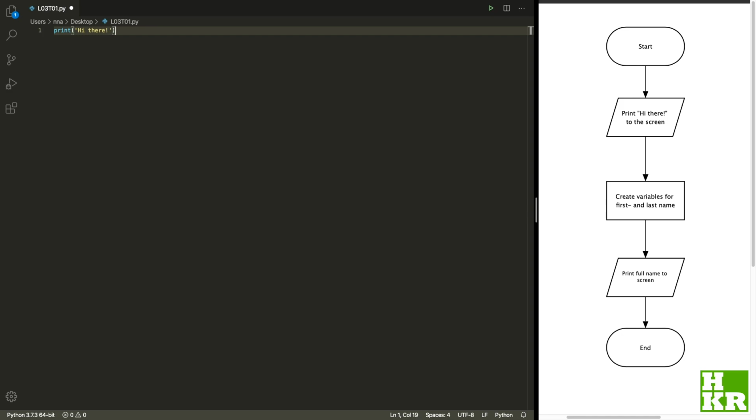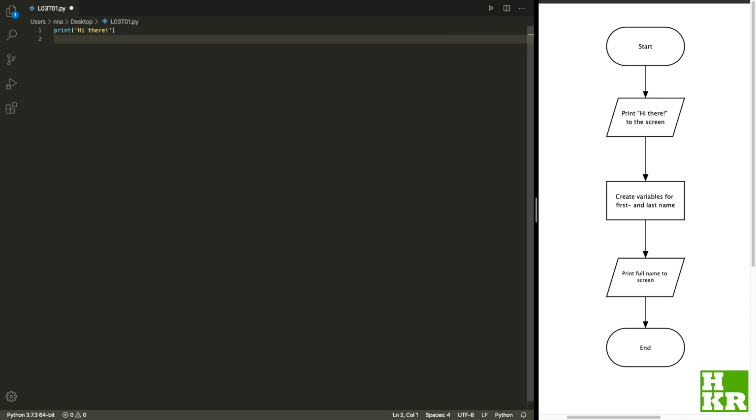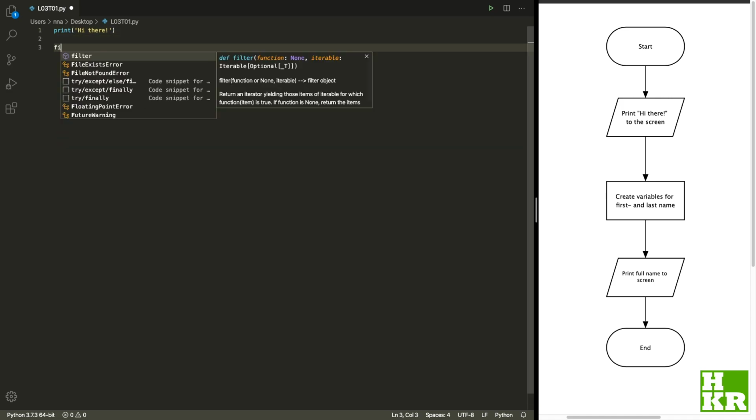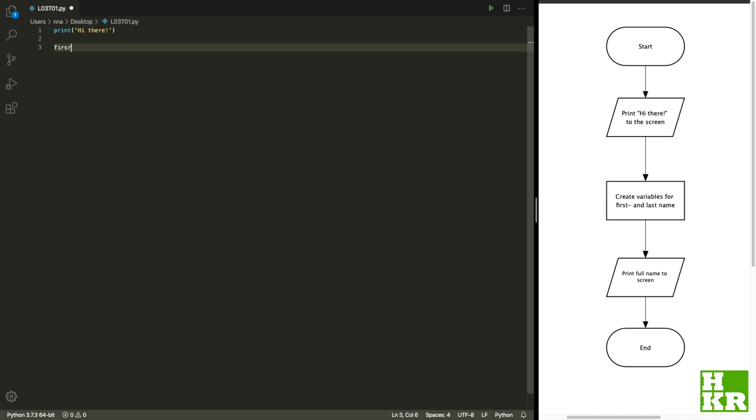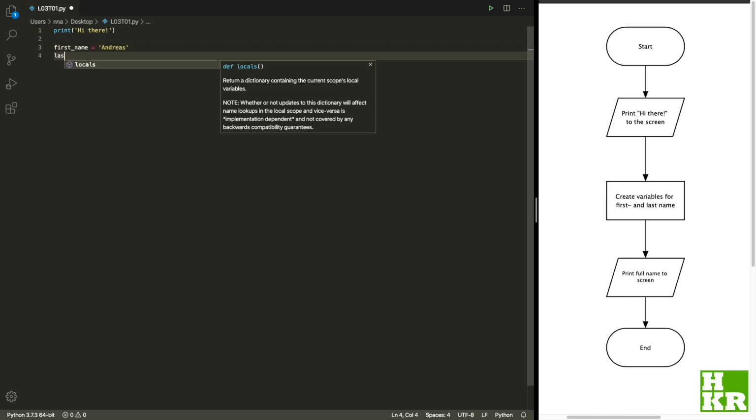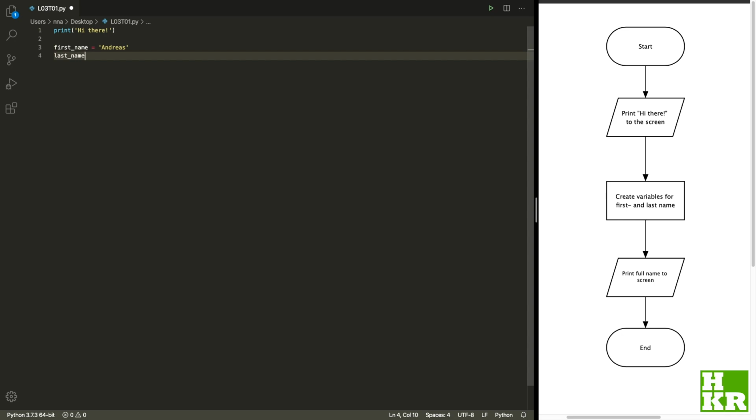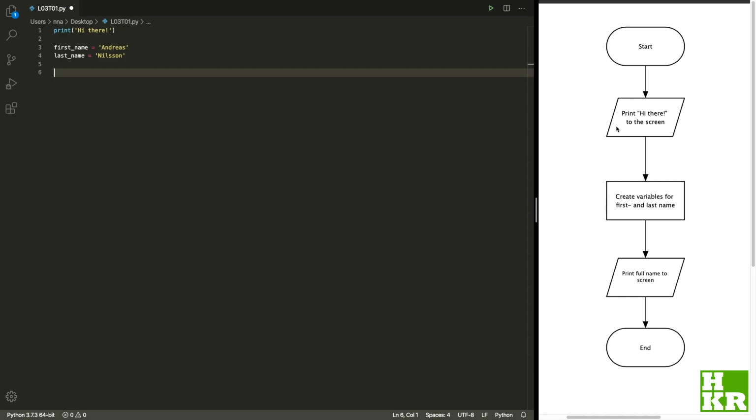Alright, the next step was to create two variables. First name is Andreas, last name is Nilsson. Alright, and if we go to the right and see, I have done the first step, the second step, and now I should print my full name to the screen.